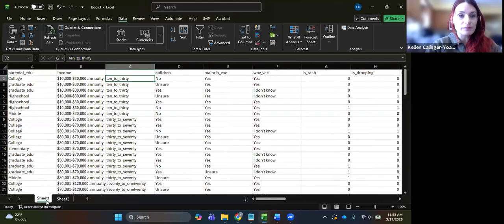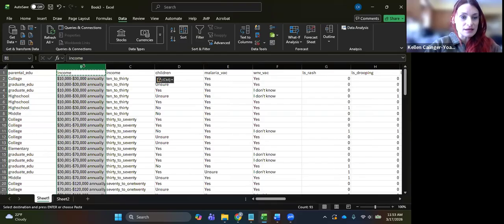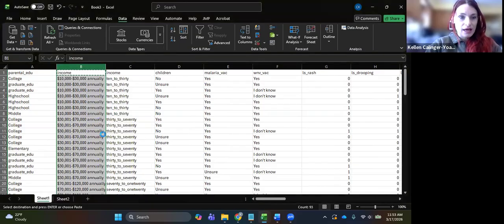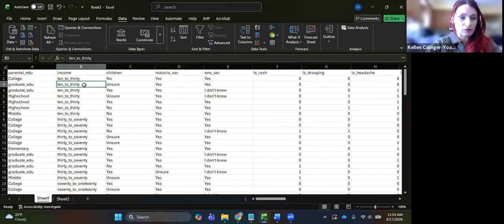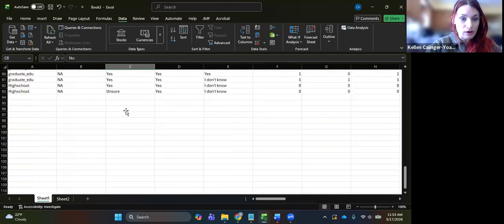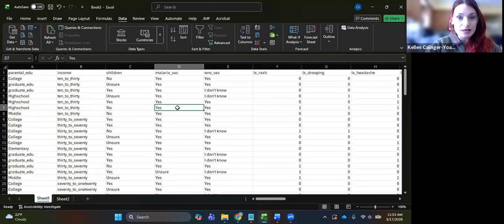Okay, so now that I've got that taken care of, I'm going to go ahead and delete this column since, again, it's not formatted properly for R. And now I'm left only with a properly formatted income column. Now, the children column is already good to go because all we've got is yes, no, and unsure, easy peasy.